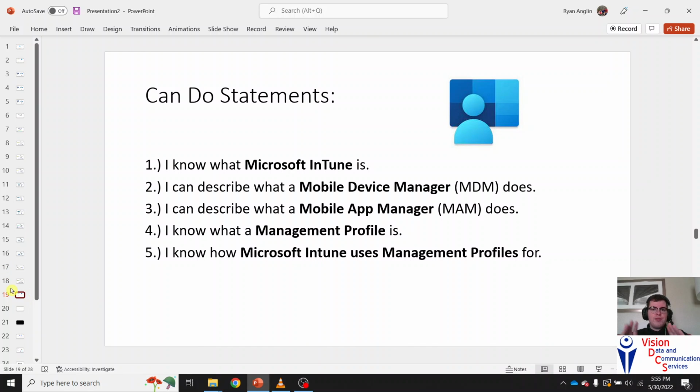Okay, so that is exactly everything we covered in the video. So you should know what Microsoft Intune is. All right, it's a mobile device manager which manages which devices the Cleveland Clinic can talk to. It's a mobile app manager which allows Cleveland Clinic to decide who gets what apps. Okay, we talked about management profile and how Microsoft Intune talks to management profiles, and that's pretty much it. That wraps up the whole video.